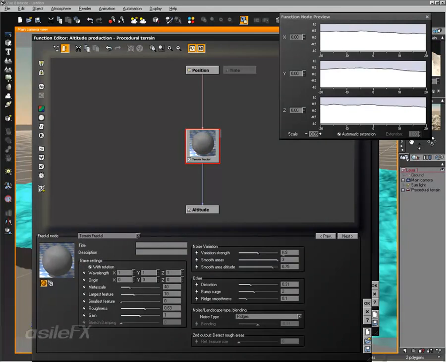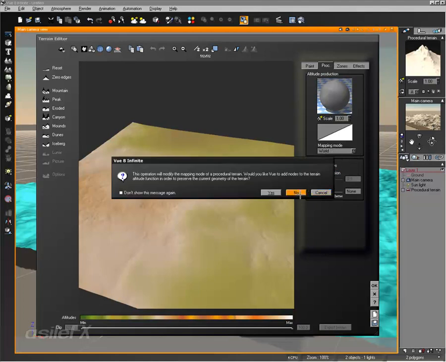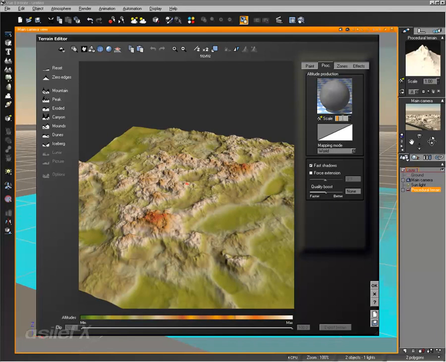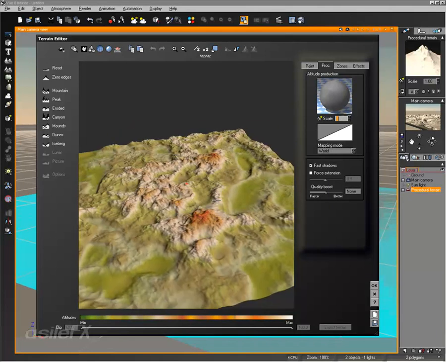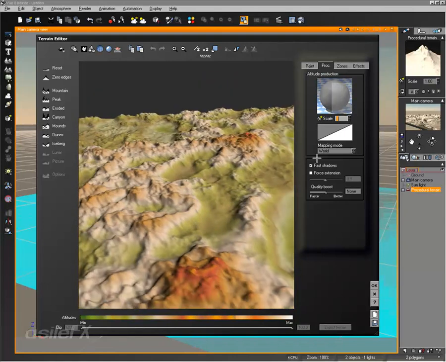And I do want to use a world coordinate system, so I'm just going to click OK, the function editor, and under the mapping mode, change this over to world in the procedural tab. And I'm going to select no, I do not want any additional nodes added. And if you have any refresh problems, you can just change the scale. Okay, so go back into the function.